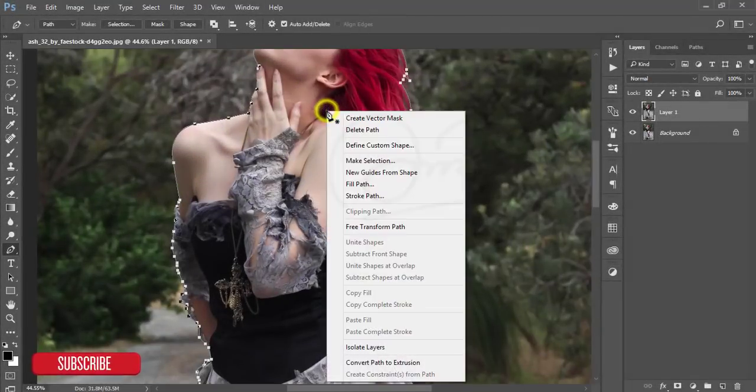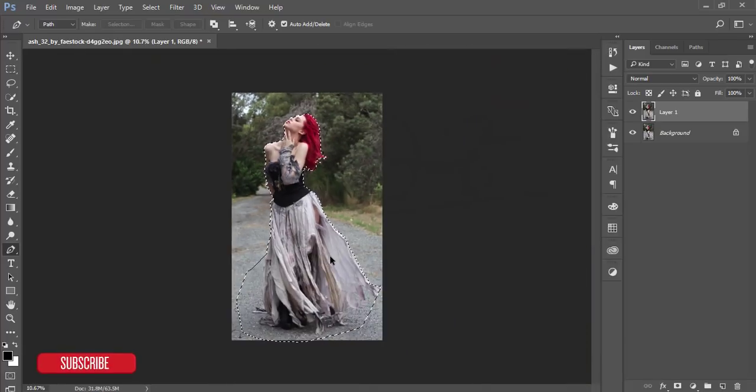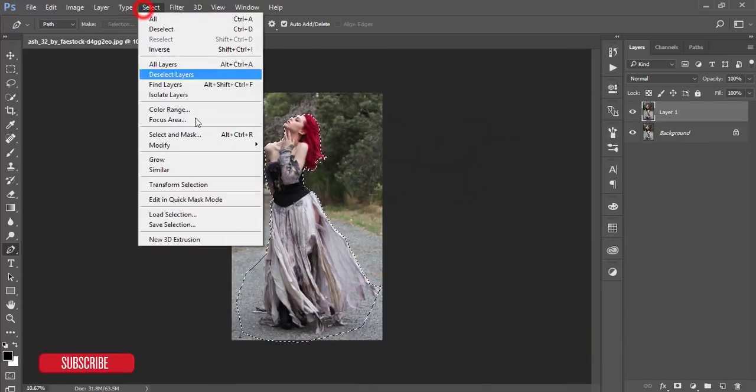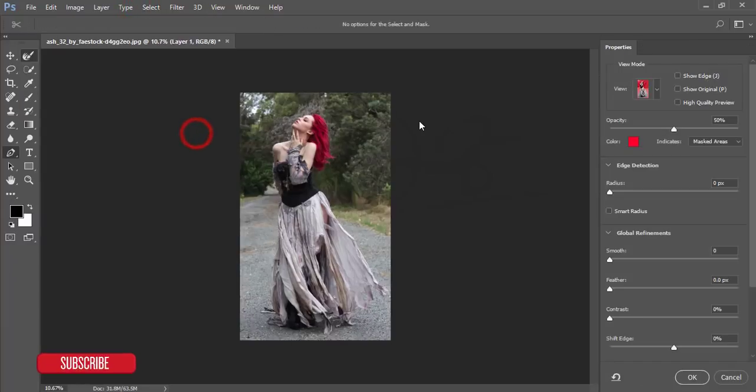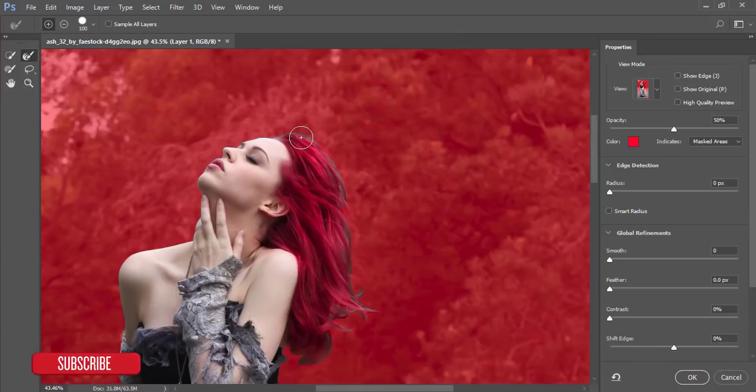Okay, after that press the right button and make selection and hit the OK button, and go to the Select option and press Select and Mask. From the Select and Mask option, I'll refine the edges.